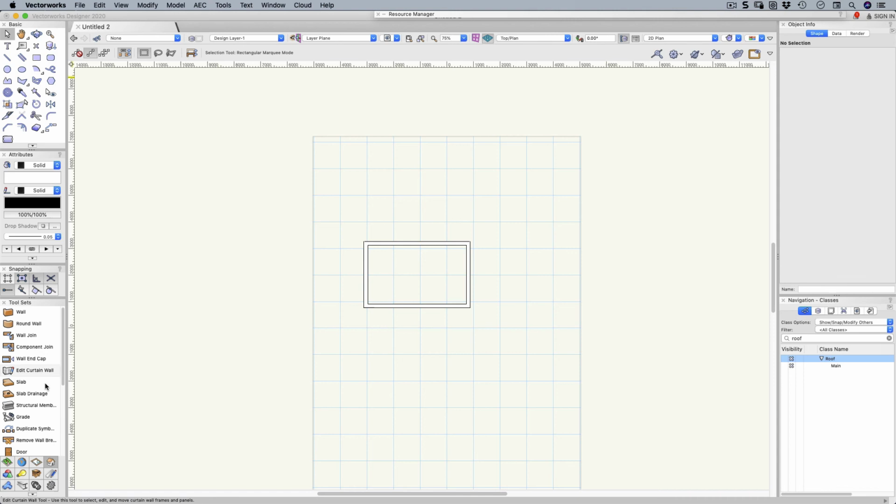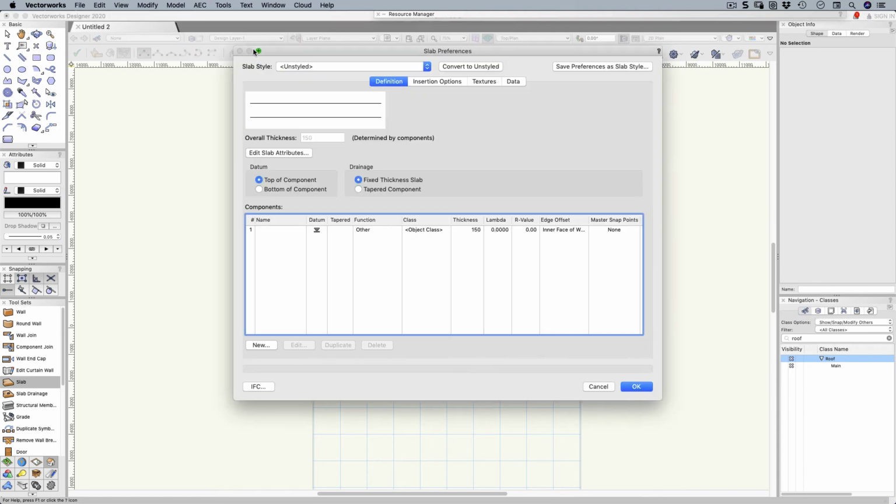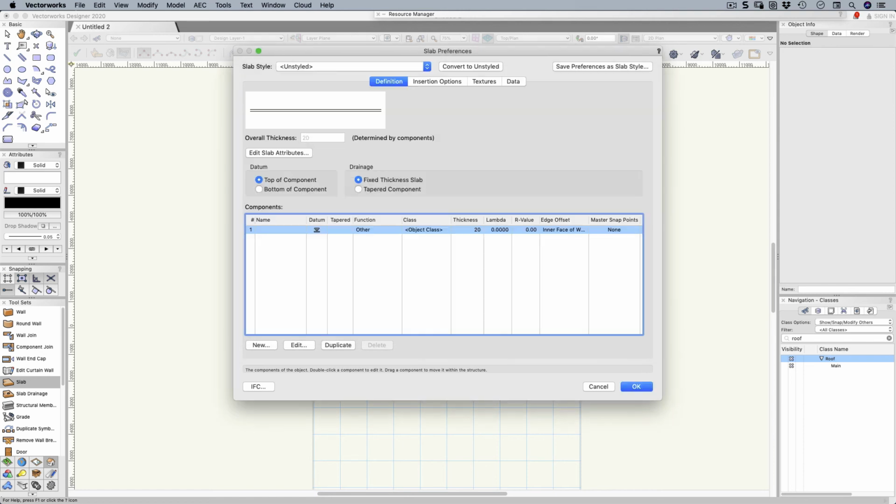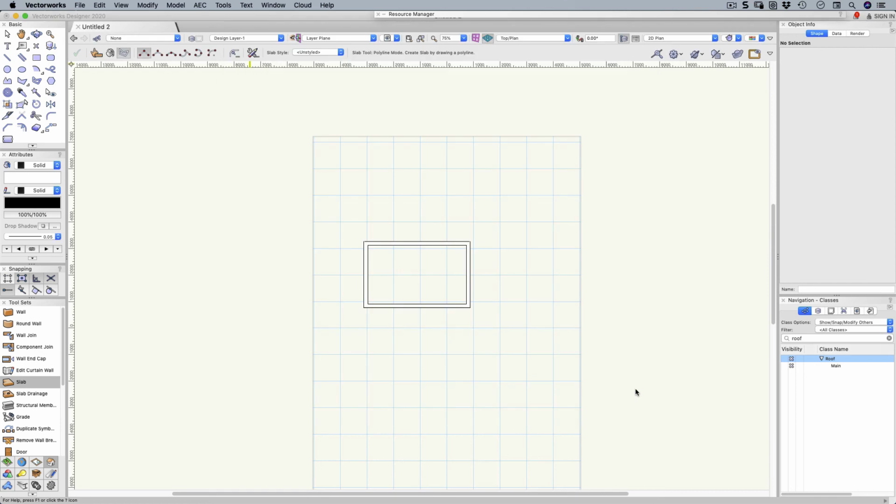I'd like to create a slab or a floor. So here's my slab tool here. I use this for creating floors. And I can click here to choose the type of floor that I want to make. So I'm going to double click on this component here, bring this up so that I can create a floor that's just 20 millimeters thick. Okay, now I can draw around it. So I'm going to use this option here, the polyline mode, and I'm going to draw around my building.